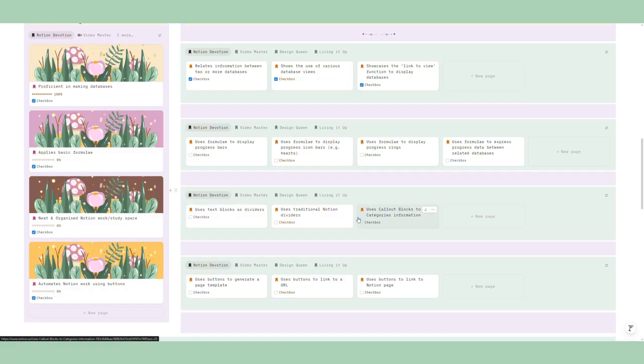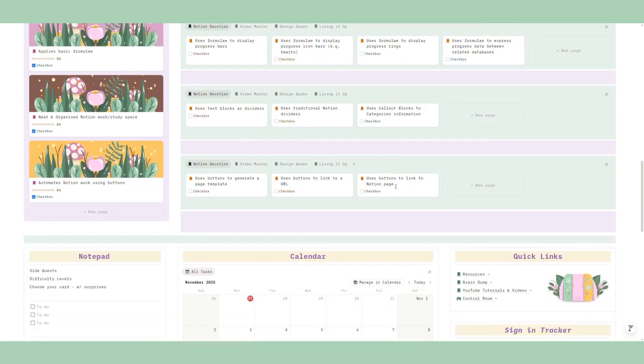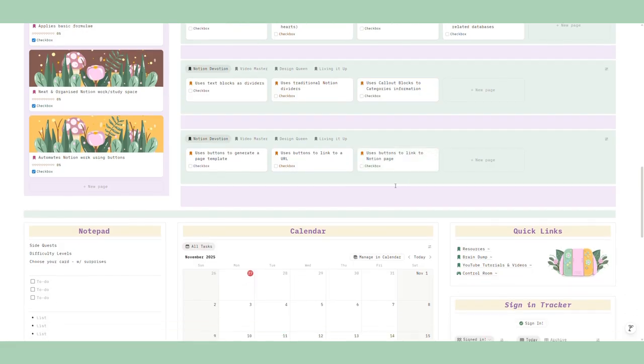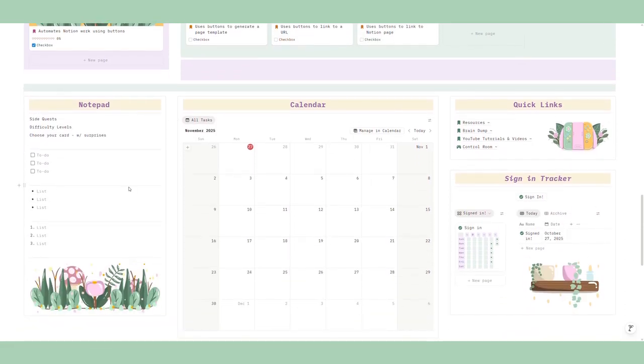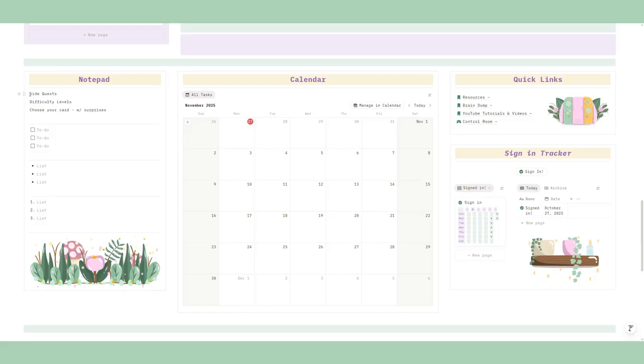Let's go down further and see what we've got. We've got our Notepad, which I had while I was planning this gamified life study and life planner. Some elements that I wanted to include, I jotted them down here: side quests, difficulty levels, choose your card with surprises. So we're going to get to those because there's a lot of explaining to do, and I'm so excited to show you what's to come.